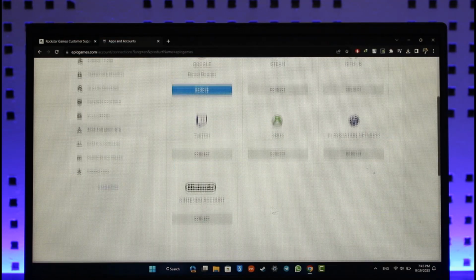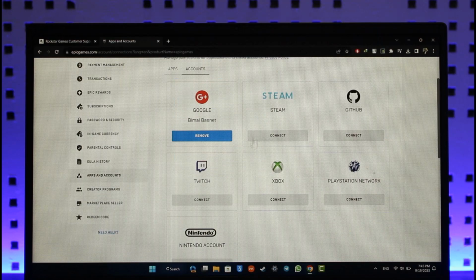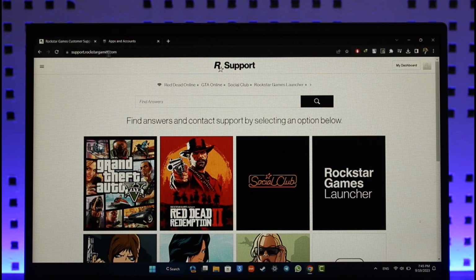When you go to apps and accounts, if your Rockstar account is linked and if you're lucky, you should be able to find them here, and then you'll be able to disconnect them from this page. But if you don't see them over here, what you want to do is instead go to support.rockstargames.com, which I'll make sure to drop a link below.